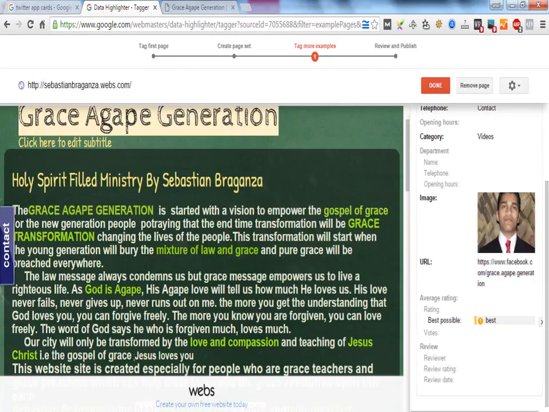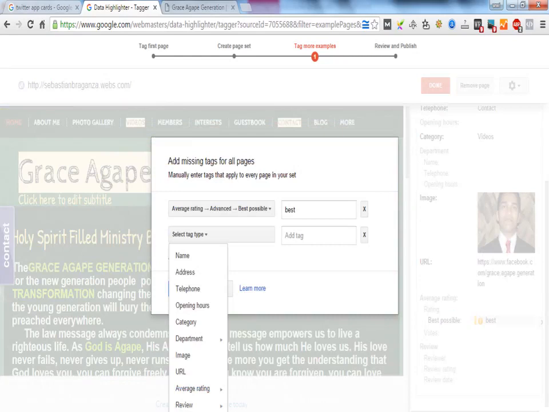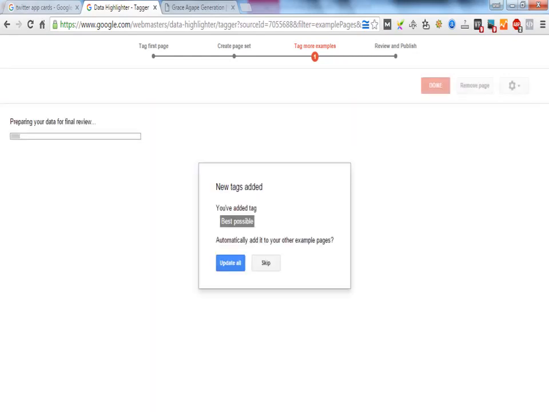Now these are some of my articles over here. I can just tag various other things, titles and all these things. Once again I'm adding some more tags over here. As I'm adding more tags, I can tag whatever I want to tag now. If I have missed out some tags, here now that new tags are added, that means best possible has been added. So you can automatically add it to other example pages. You can update it all, or you can skip it.